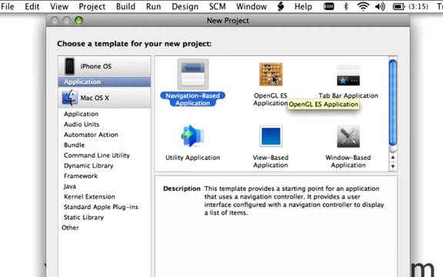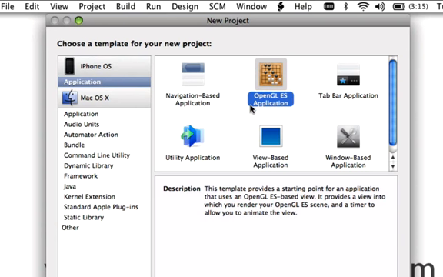The next is an OpenGL application. This will include the OpenGL framework into your project. OpenGL is a very powerful graphics library that will allow you to create games for the iPhone. So if you're looking to create an iPhone game, you can choose this template and save yourself a few steps of adding the OpenGL framework.